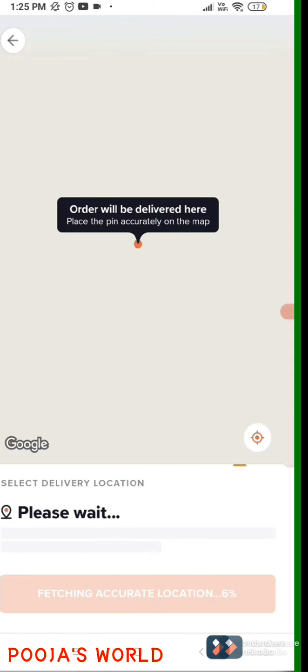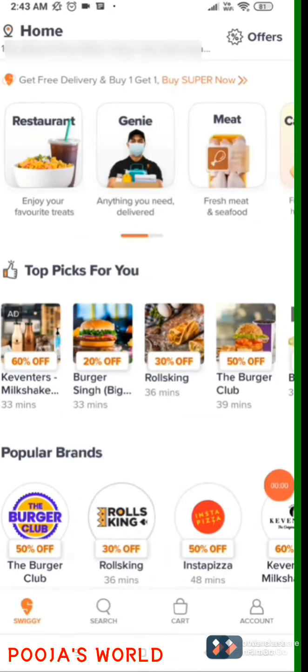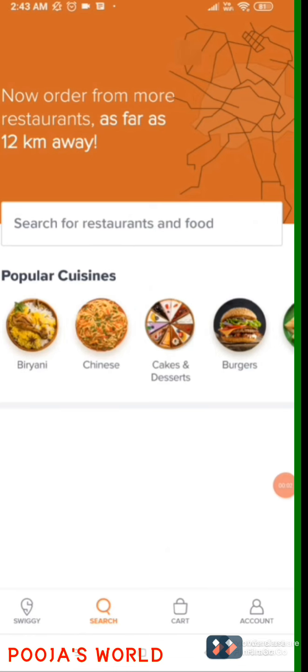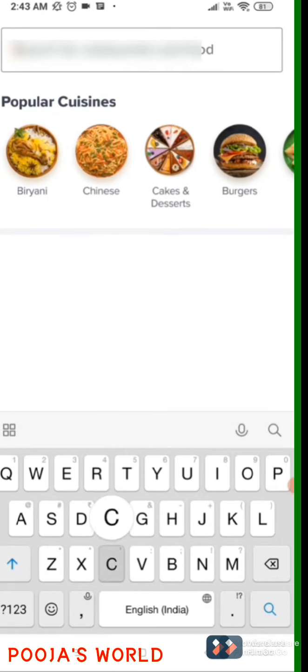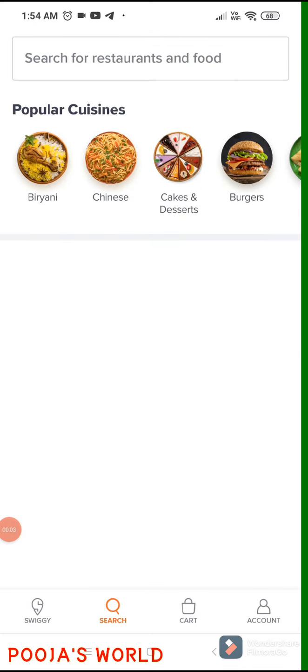But today I log in through set delivery location, and after entering you can see that the app automatically searches our location, as you see Mahipalpur extension, and sets a location based on where you live. After clicking on the confirm button, we directly enter the app. As you see, this is the app.